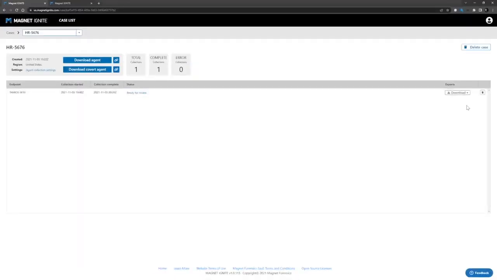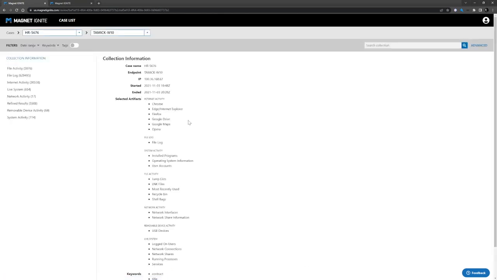You can absolutely do all the exports and review this evidence outside of Ignite. But one thing that I do really like about Ignite is you can review this directly from the UX here. So I just hit ready for review. I get the basic collection information of what I collected from this endpoint. And on the left-hand side, we can start working down through this list.